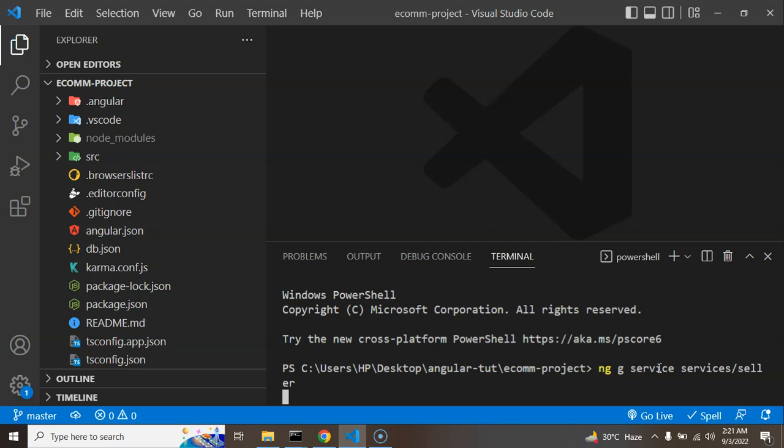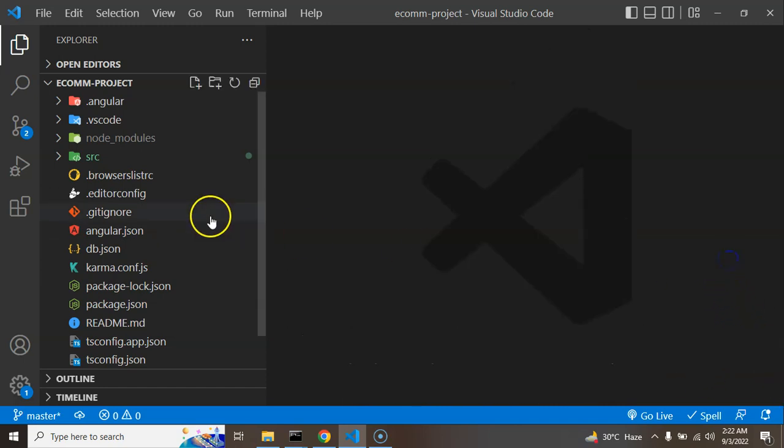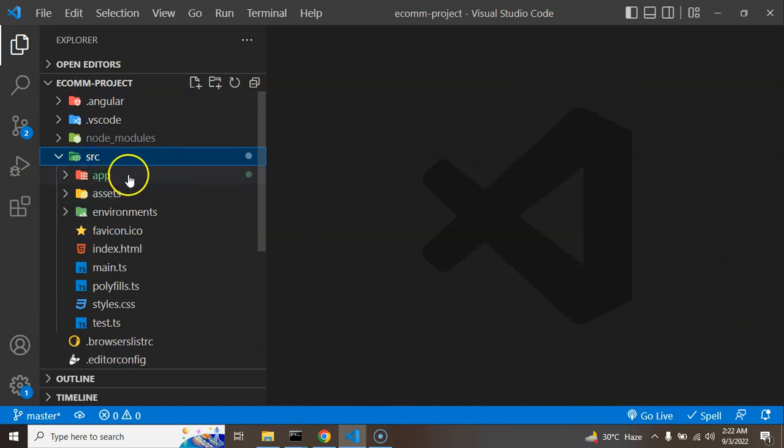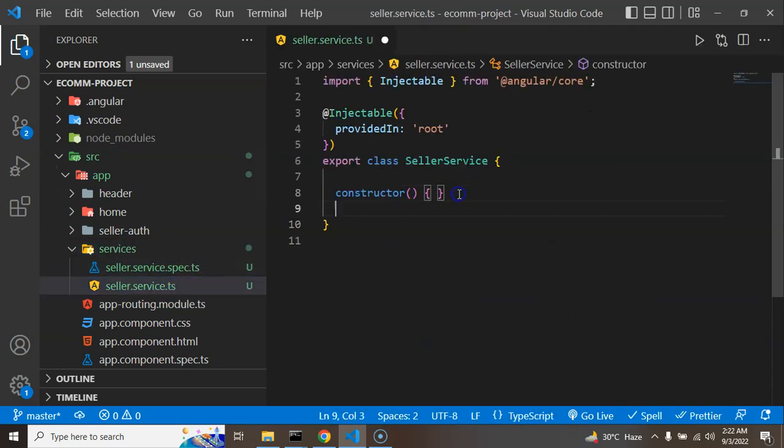We will call all seller related APIs in that service only. A service doesn't mean that you will only call APIs there. You can create your common functions and reusable functionalities there also. But for now, we are just using services to call the APIs in this video. If you want to check it out, go inside app services, and here you will find two files, one spec.ts, which is for unit testing, and another one the TS file. And here we can create a function.